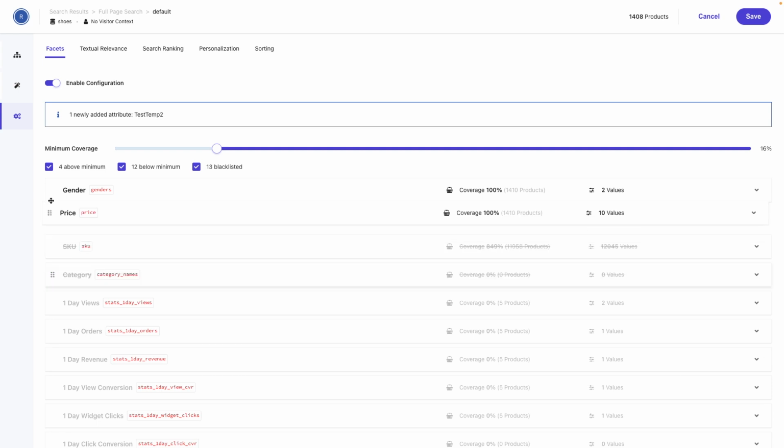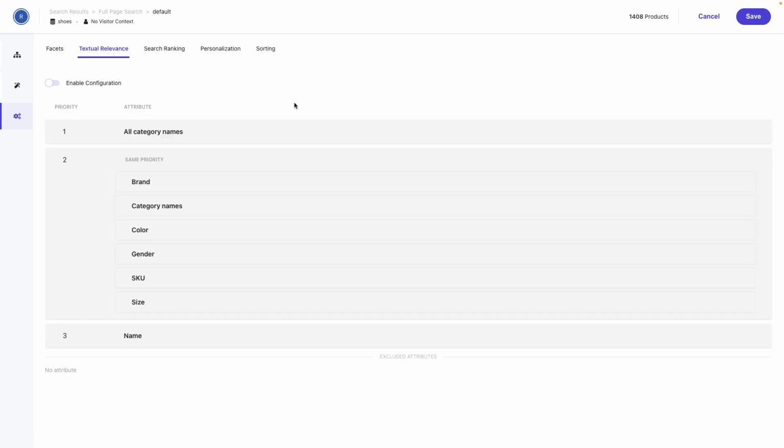And then we want to show price up at the top. So we're going to make sure price shows up at the top of gender. So I now have quickly manipulated what facets I'm going to display and in what order. Textual relevance is all about search. In what order or what precedence of fields do I want to apply this search term? If I search for shoes, does it apply to brand first or category names? So you can control the textual relevance.